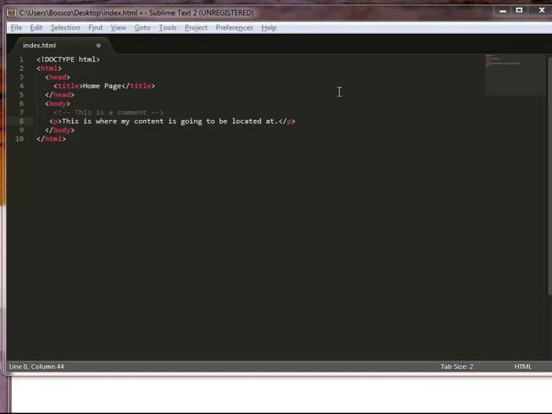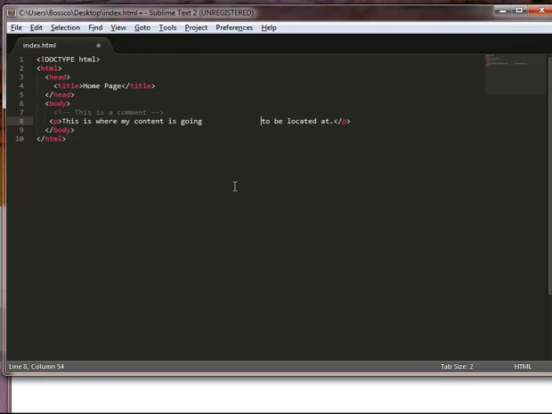The break tag is nice to use for some line spacing if you want to. Like I said, I can space this all out like this, but the browser just ignores it. So what if I wanted that to be on a separate line? Well, I can use the break tag, which is just BR and a slash here.